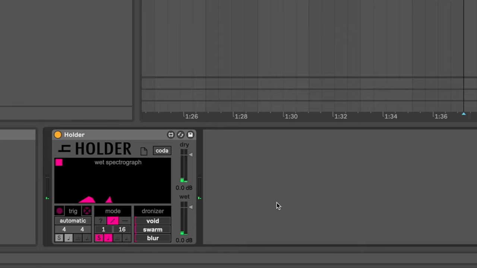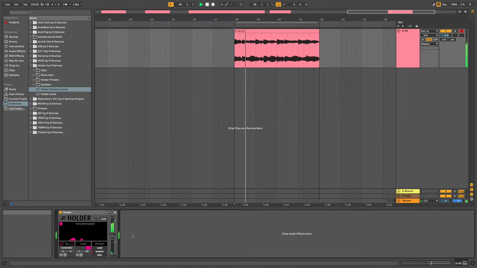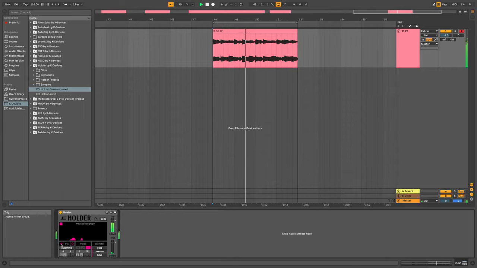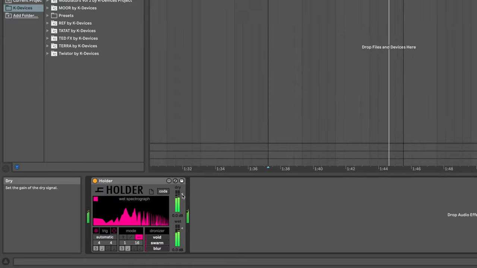Now, for the playback, it's a slightly different story. With this button here, we choose to play just the first slice. As soon as we play our track and sample our 8 slices, Holder will play and hold the first one in the buffer. Let's hear how it sounds by removing the dry sound. We will now listen just to Holder.